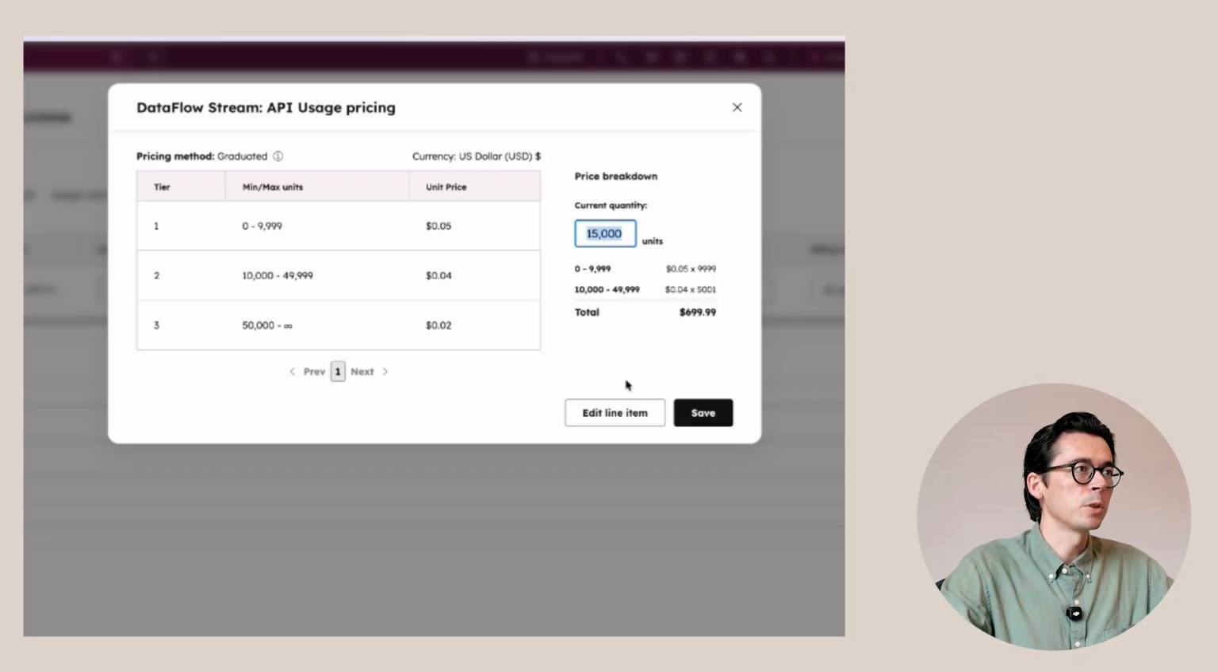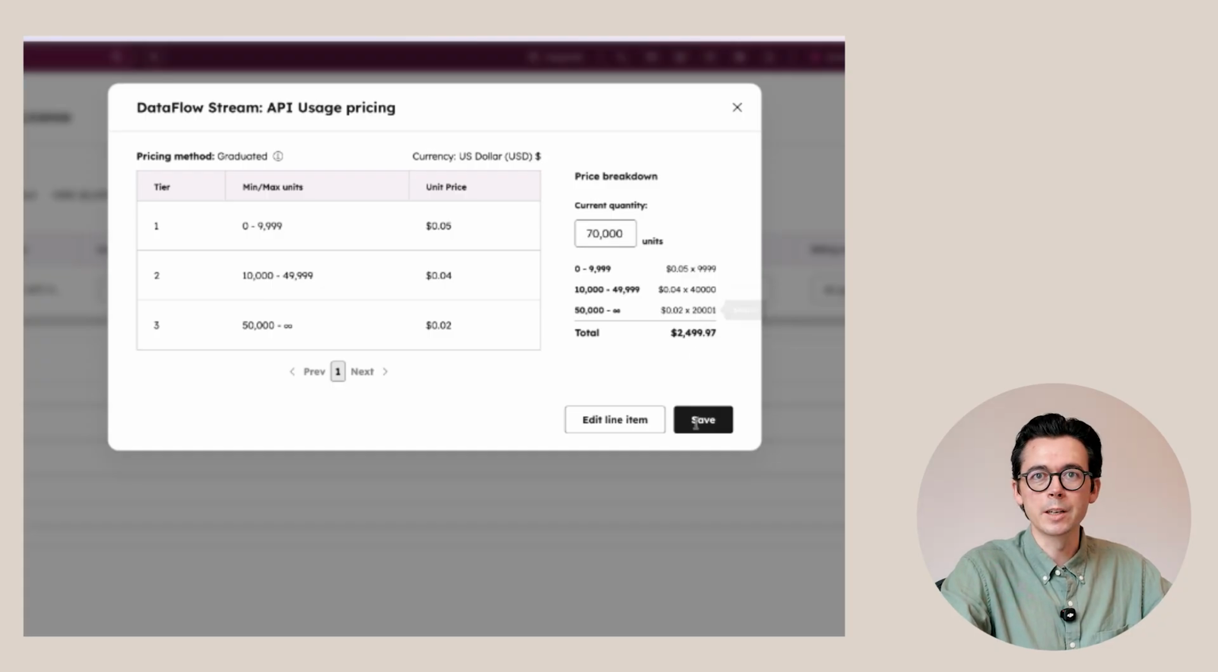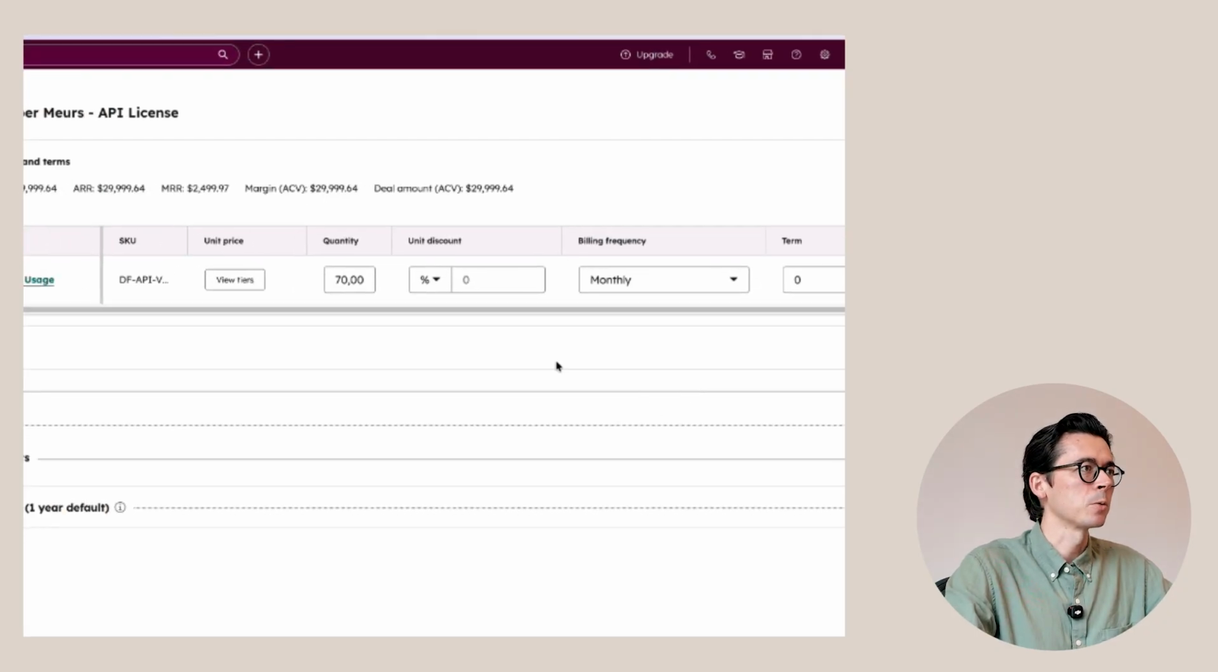Now, if we want to adjust that quantity, and let's say this person wants to buy 70,000 units, you can see how this calculation changes, and how, for example, for those last 20,001 units, it falls in that last tier of 50,000 plus. So this is one way where you can set the units and where you can immediately see how the price breakdown works out. We'll save this right here.